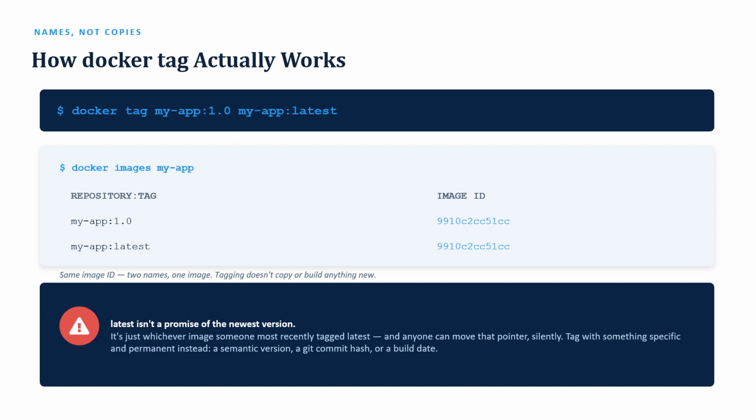That's why relying on latest in production is risky. It's not a promise of the newest version, just whichever image someone most recently tagged latest, and anyone can move that pointer silently. The safer practice: tag with something specific and permanent, a semantic version, a git commit hash, or a build date. Treat latest, if you use it at all, as a convenience alias, never a deployment target.